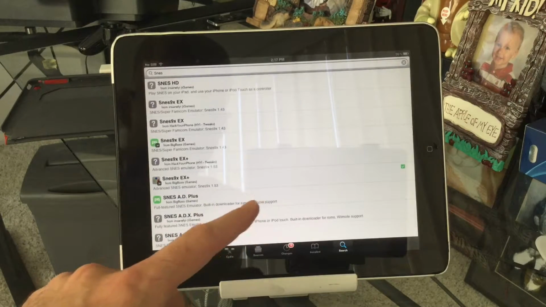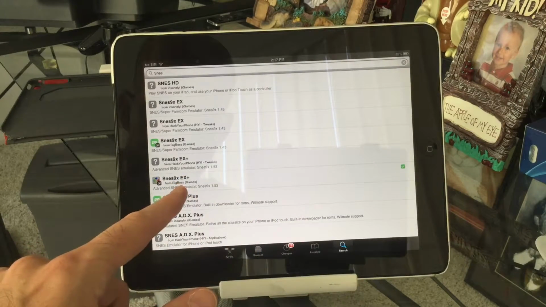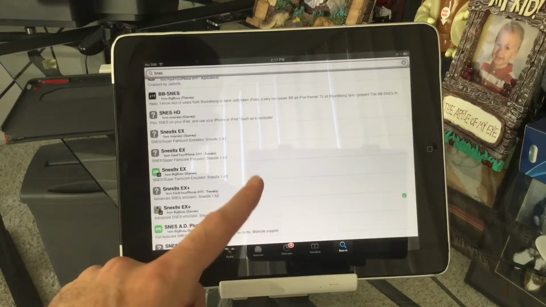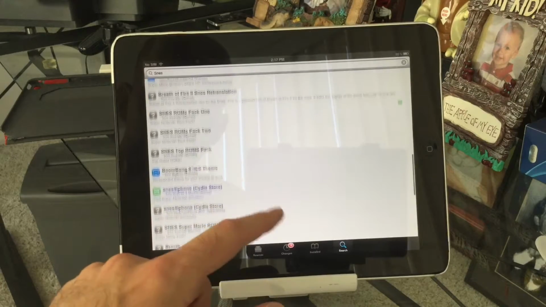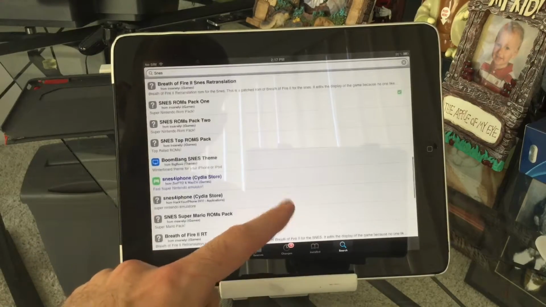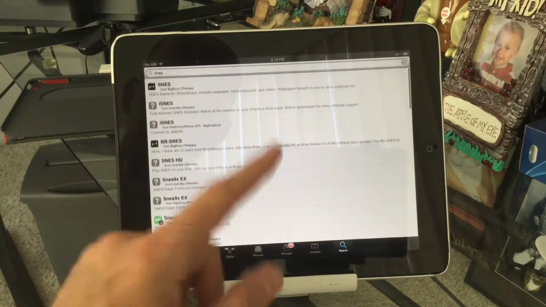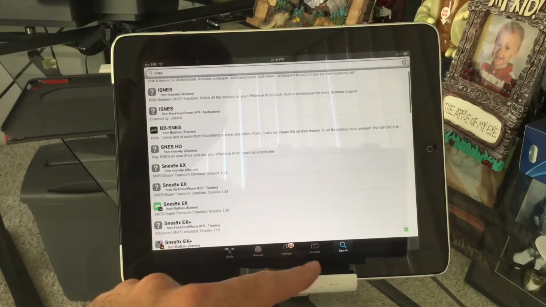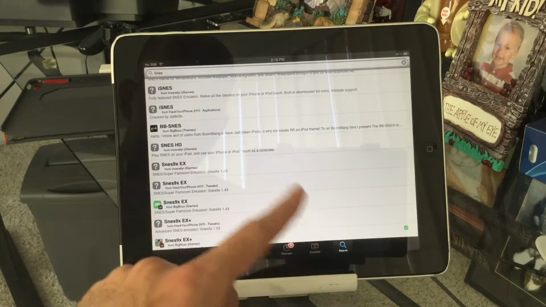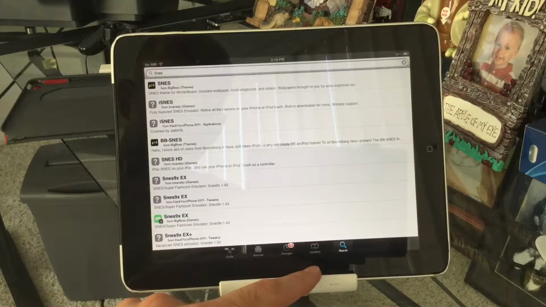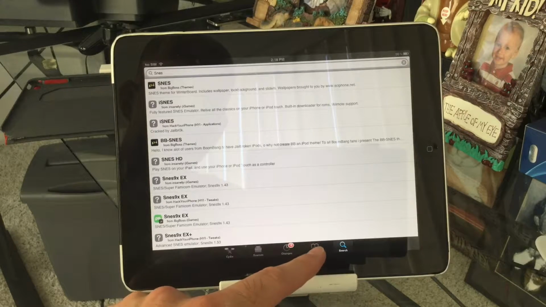And you're going to find the one I have is from Big Boss Games right here, SNEX. Now you'll see if you scroll down, there's all these ROMs. You can add ROMs directly from Cydia, or like I said, you can add them another way, which I'll show you. I've added a few packs, which you'll see automatically come up in your games menu when you open up your emulator.